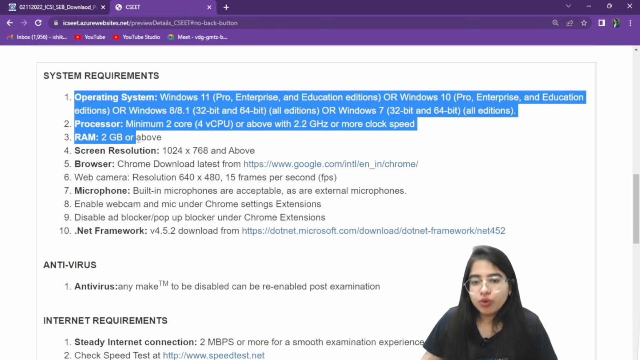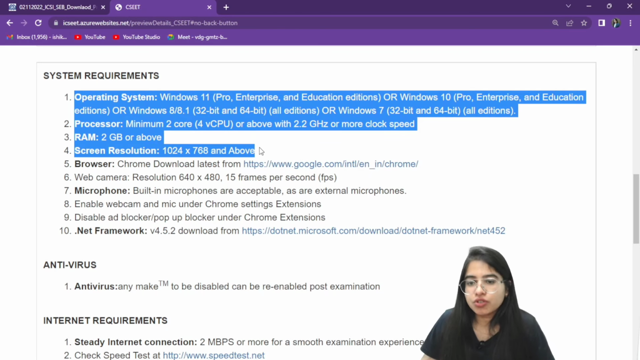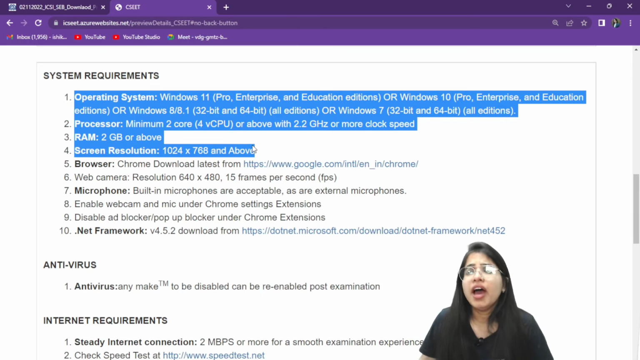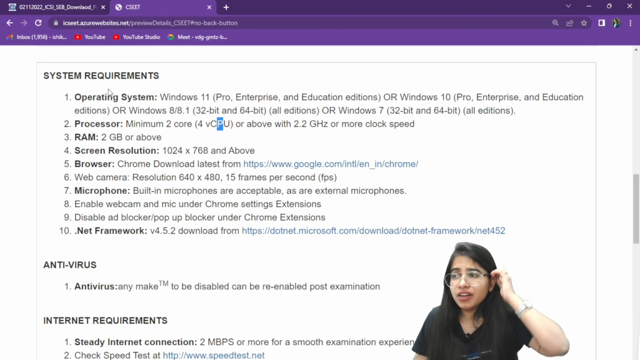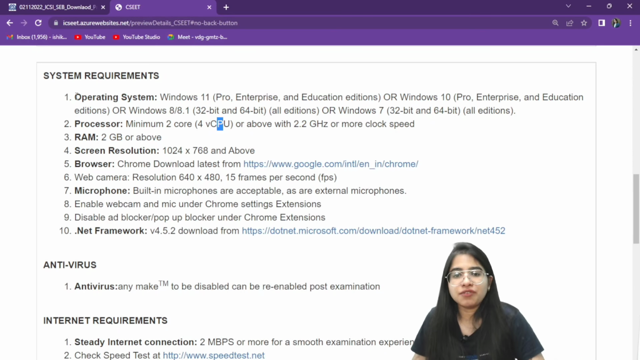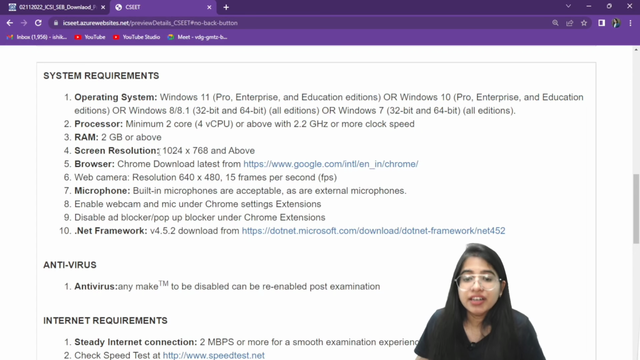If you don't know whether your computer has all these features or not, you can go to My Computer, right click, click on properties, and there you can see your processor and RAM. And don't worry if your laptop is even 4 to 5 years old. Mostly all computers have these basic features. These are very minimal requirements.